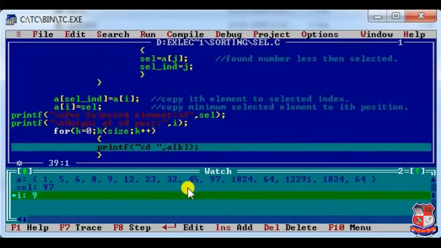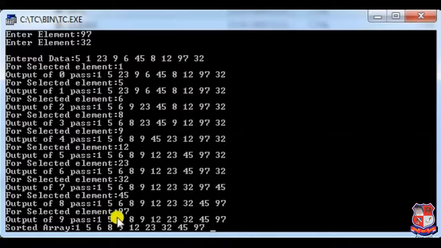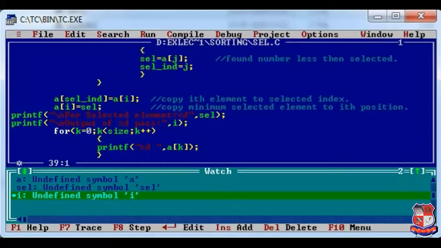And similarly, you can see we have sorted all the arrays. So far as the 97 is concerned, it was the largest element, so it has been placed to the last position. I hope you understand it very well. Fine.